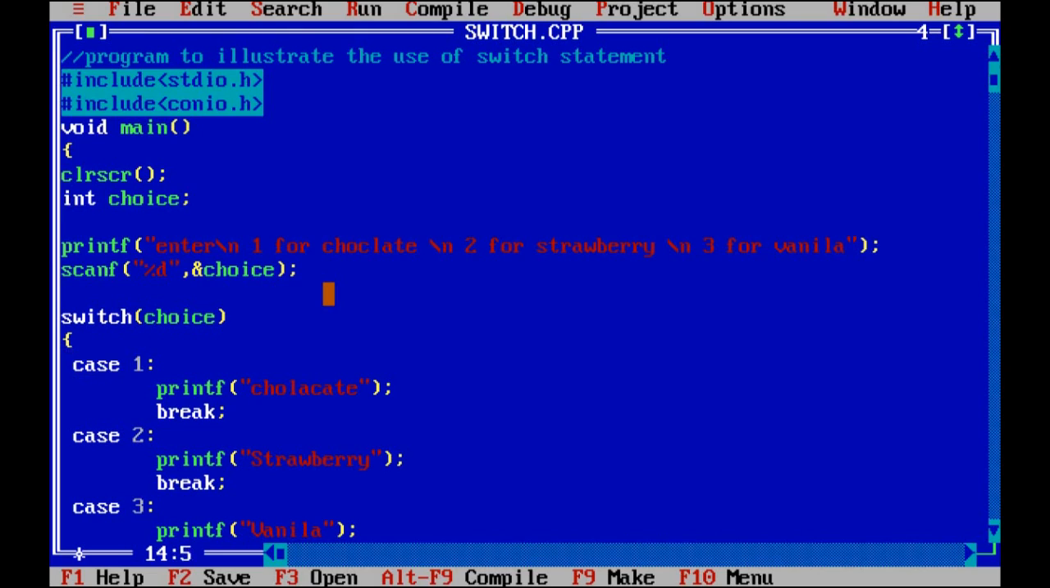Case 1. Case 1 means what? That if the choice is 1, then what would you like to do? So case 1 colon. See, here there is not semicolon, it is colon. Printf chocolate. After printing chocolate you want to end the program, so you give a break here, break.